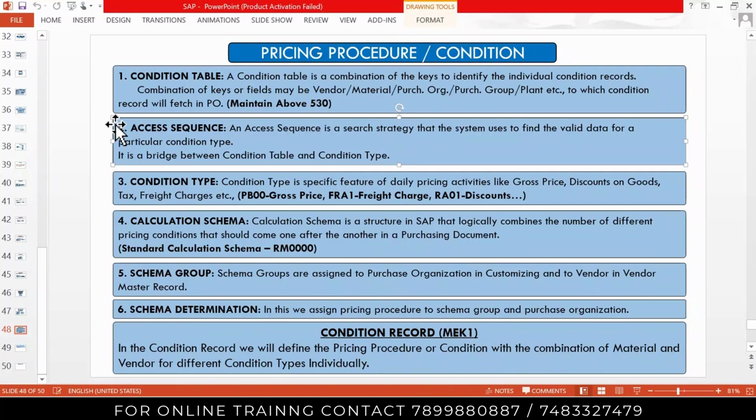Then after creating it, you need to define the access sequence. The access sequence is nothing but a search strategy that the SAP system uses to find out the valid data for the particular condition type. It is a bridge between the condition table and the condition type, where it is going to fetch or search the data. Next we have the condition type.